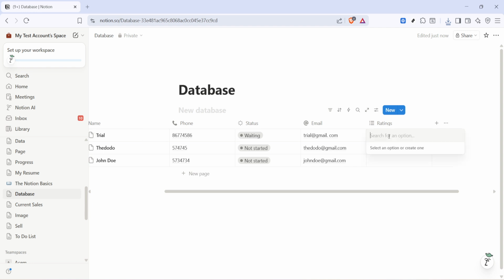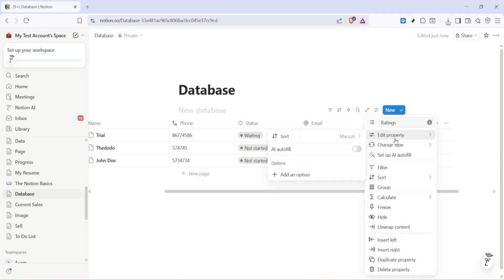Now click the ratings column header to bring up the property settings, then choose edit property. This is where we'll add the star choices. Select add an option to create your first rating.